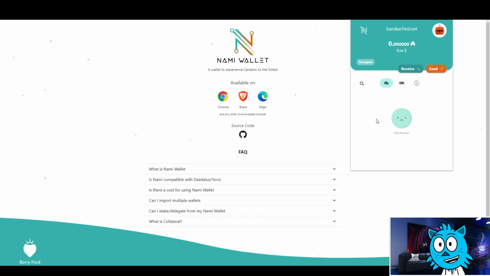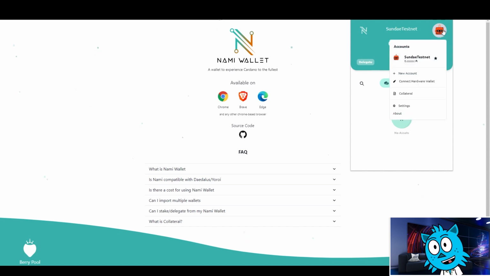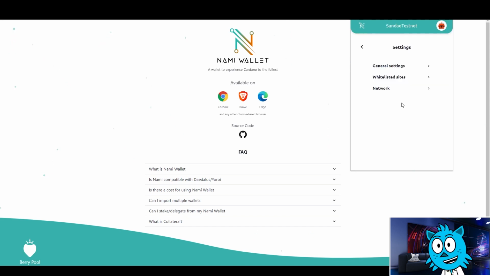And so then the next thing you're going to want to do once you get in here is first go ahead and click on your avatar icon at the top. This robot here in my case, this is just a default randomly generated avatar they created for me. And you're going to want to go down to settings. And in the settings area, go ahead and hit network and make sure to toggle on the testnet.